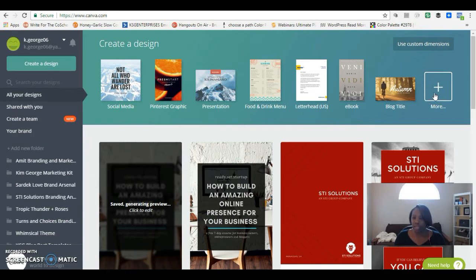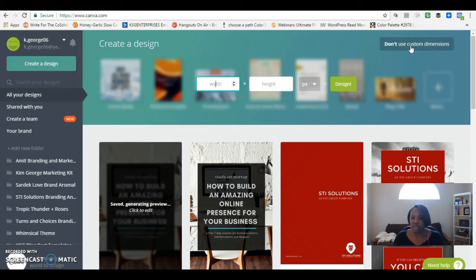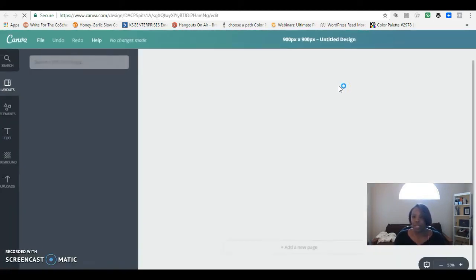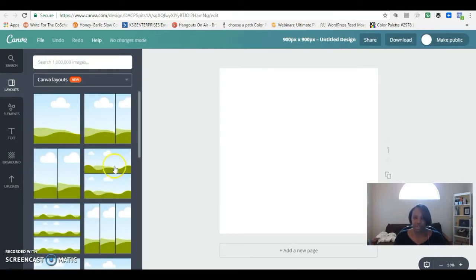Another thing that you can do in Canva that I really love too is if, for instance, there is an image that you want to create, but you want to create a certain size and dimension for your image, then you can certainly do that. And all you would do is up here at the top over by Create a Design, you can click on this little button here that says Use Custom Dimensions, and then you can select the width. So for instance, if I wanted to create an image that was 900 by 900, I'll just type that in there, and then I will click Design, and it's going to take me to these different templates right here that you can use. Okay, so that's a pretty cool option.